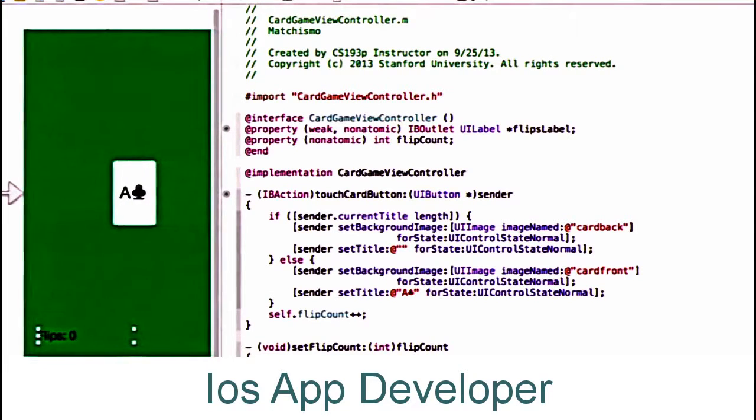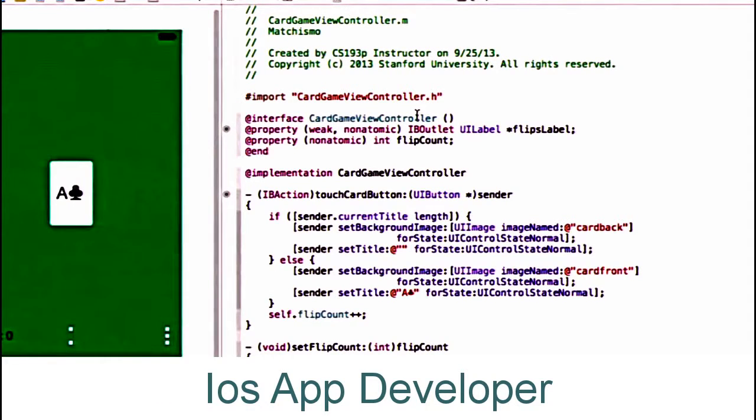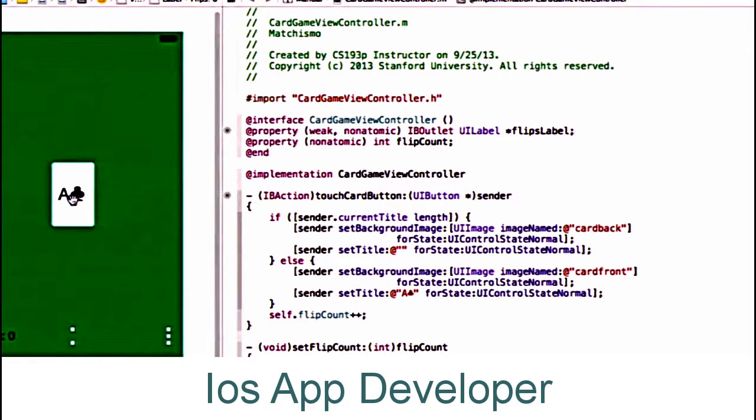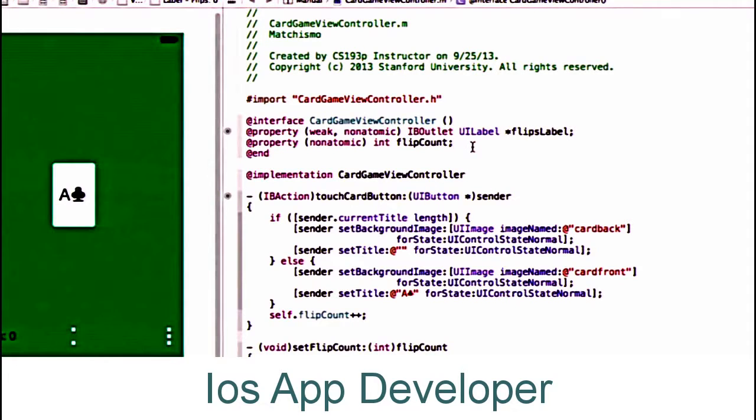Okay. So if you remember where we left off, hopefully you remember because you did your homework, we just have this single card, and it flips back and forth between the ace of clubs. And your homework was to use the model that we worked on in lecture to make it flip through an entire deck. So the solution to that is quite straightforward.